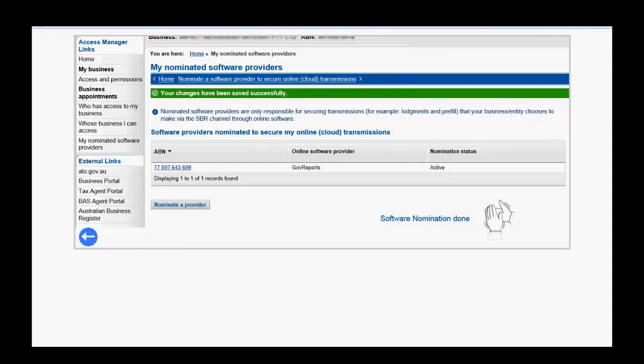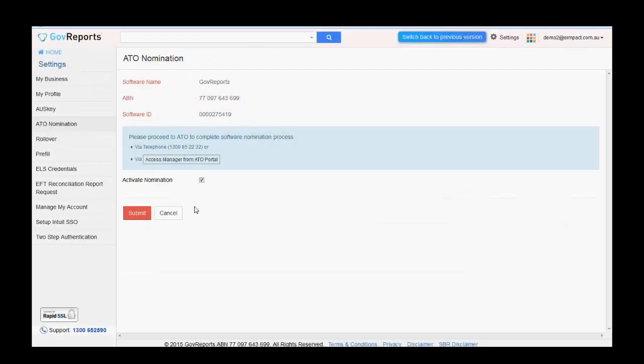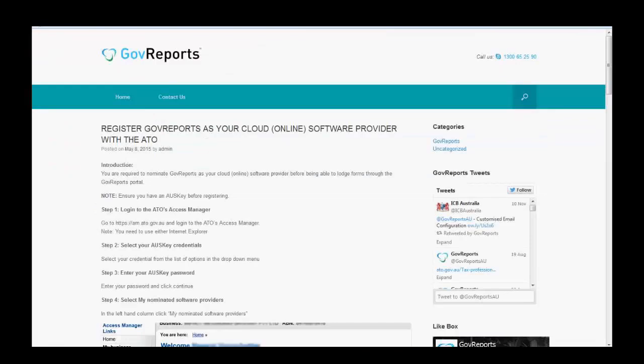Then you need to go back to GovReports, click Activate Nominations, submit, and the ATO nomination process is now activated. So from there onward, you no longer need the AUSkey for ATO lodgement. That's pretty straightforward. If you have any issues, just contact us. But otherwise, like I said, the help guide is there for you to click on if you need to.